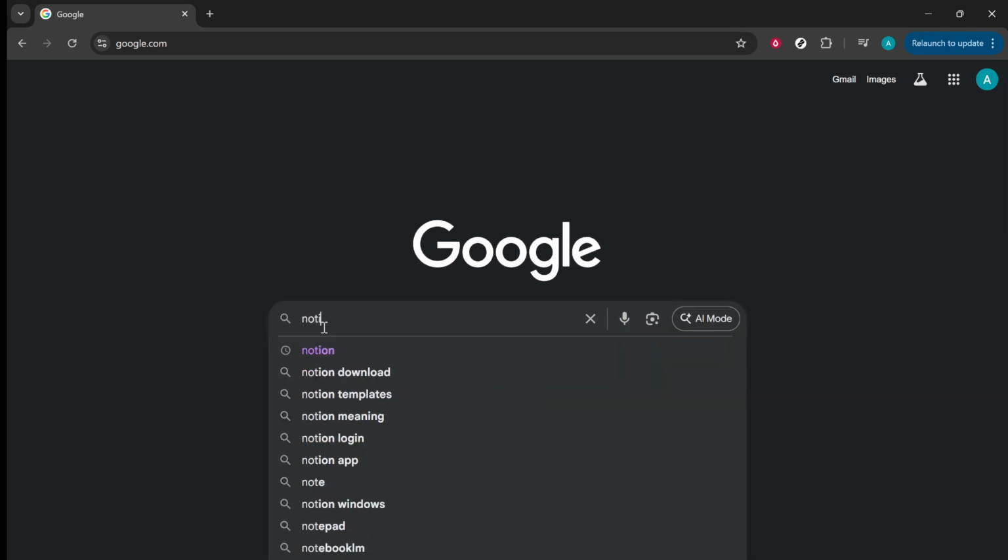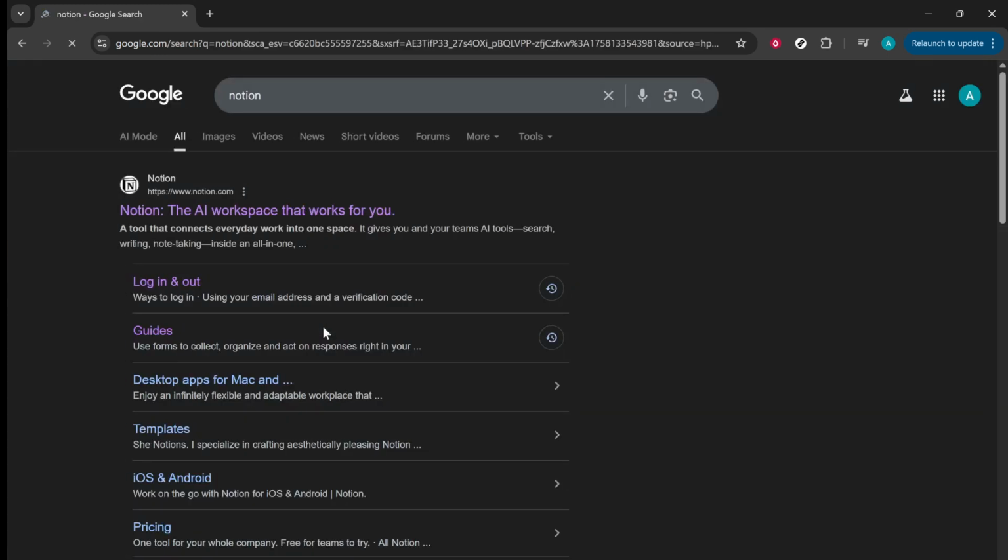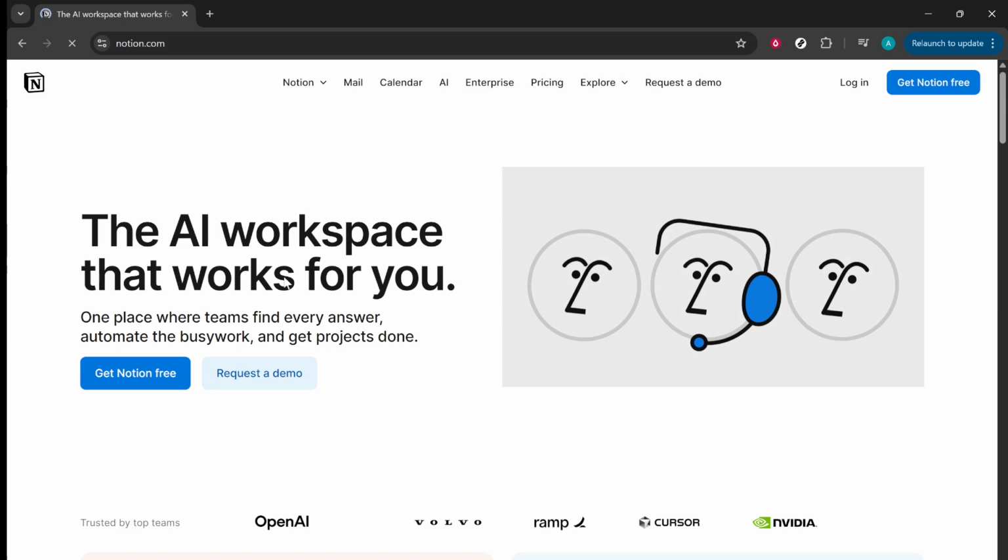As you type, Google might offer suggestions. Feel free to use these if they fit what you're looking for. Hit Enter, and you'll be shown a list of search results that relate to Notion. We're aiming to access the official Notion webpage from these search results. This will generally be one of the first few links that Google displays. Click on this link, and it should take you directly to the official Notion website.